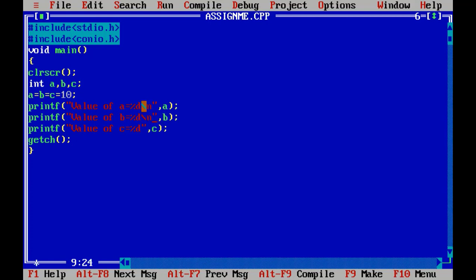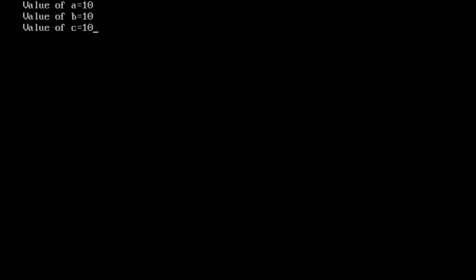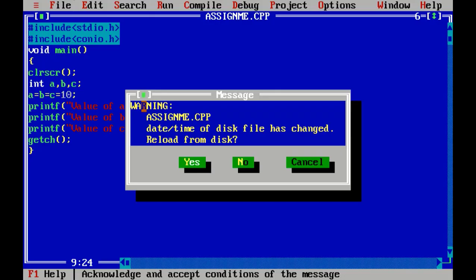Okay, now let's save the code, compile the code, and execute the code. Here it is. Value of A is equal to 10, value of B is equal to 10, value of C is equal to 10. In this way, multiple assignment is possible in the C programming language.